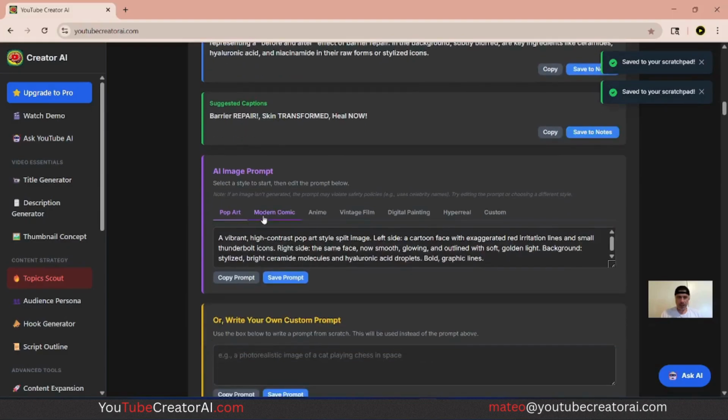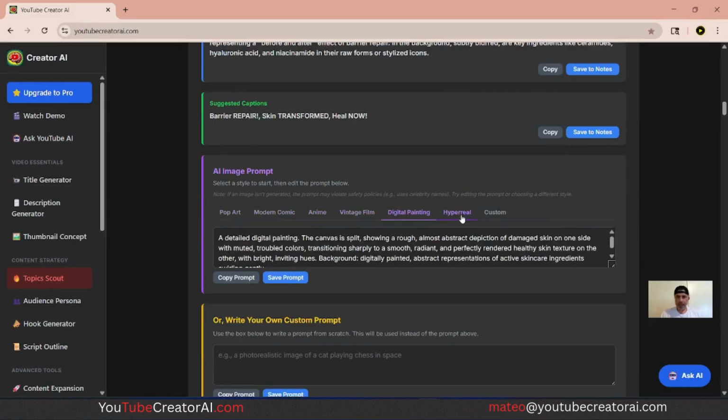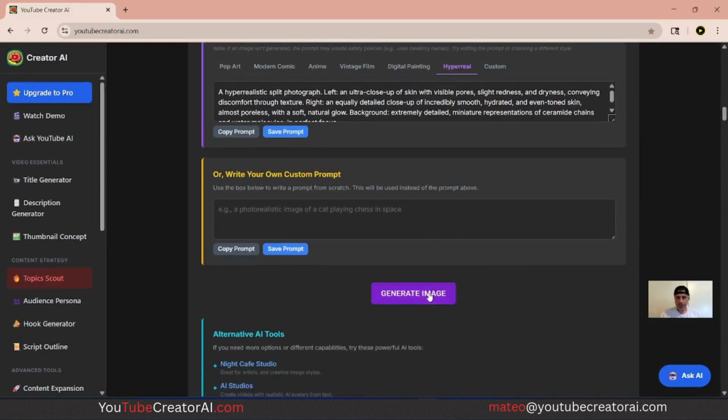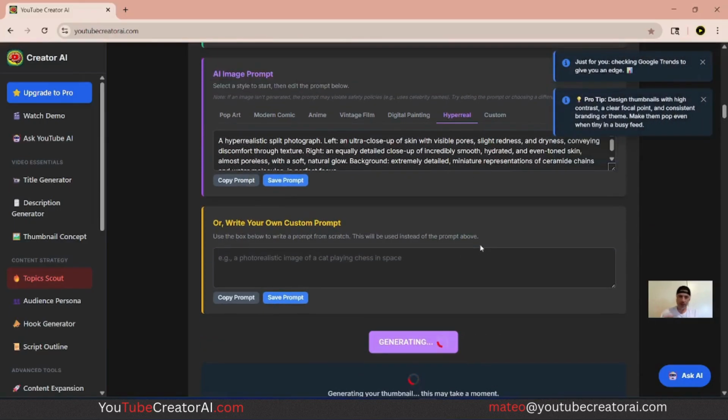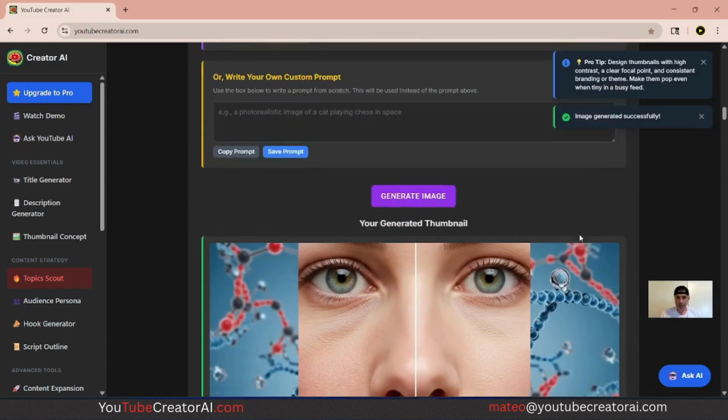And then we have options here to do a modern comic, an anime, vintage film, digital painting, hyper real. Let's do hyper real for a thumbnail like this. So give it a second. It's going to generate an image. This gives you the prompt it's generating the image on if you want to try your own prompt.